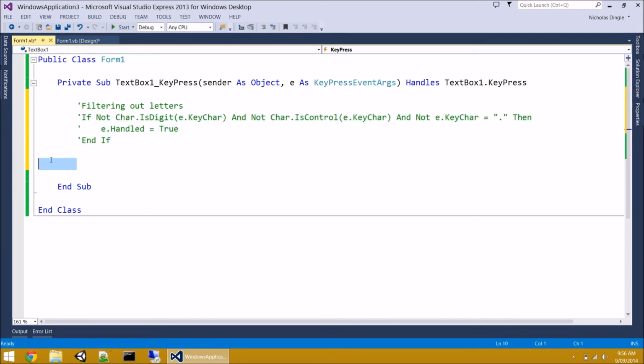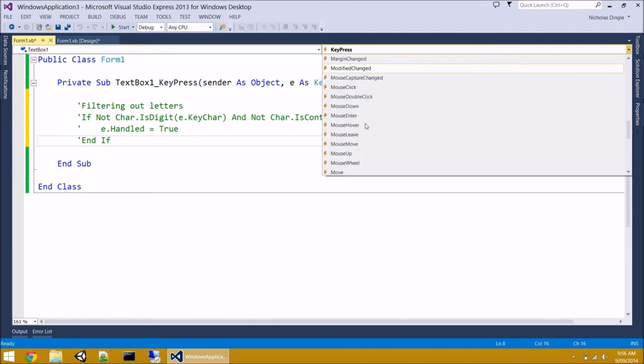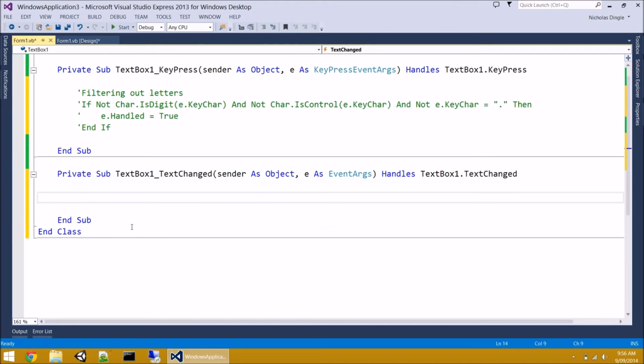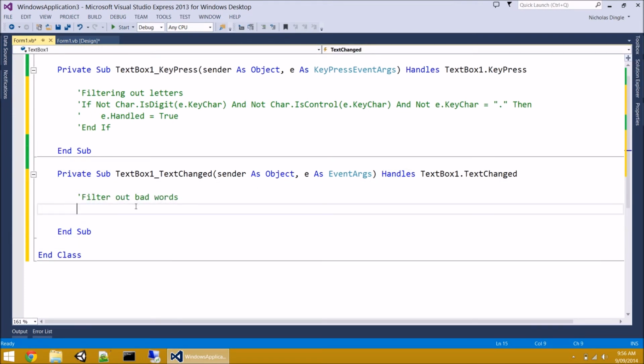Anyway, now I'm going to use a different event for this one. We're not going to use a key press. We're going to use text changed. So let's come back down to text changed. All right, and we're going to filter out bad words. First of all, we're going to have to see if the text contains any bad words, and if it does, we replace it with some, let's say, asterisks. I hope that's the right word. If it's not, oh well.